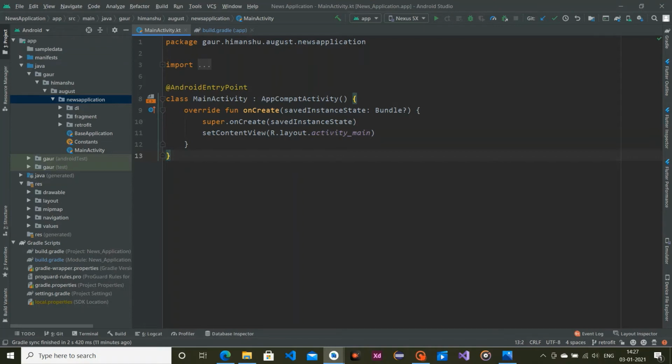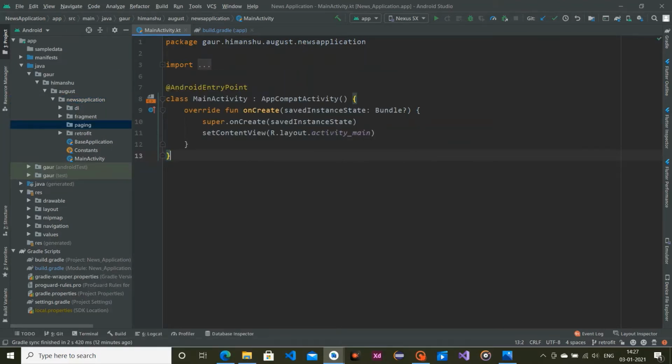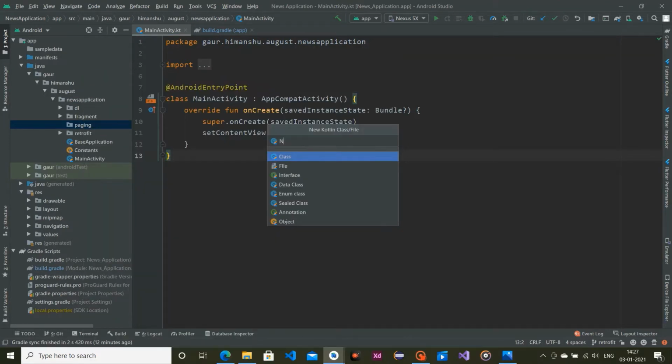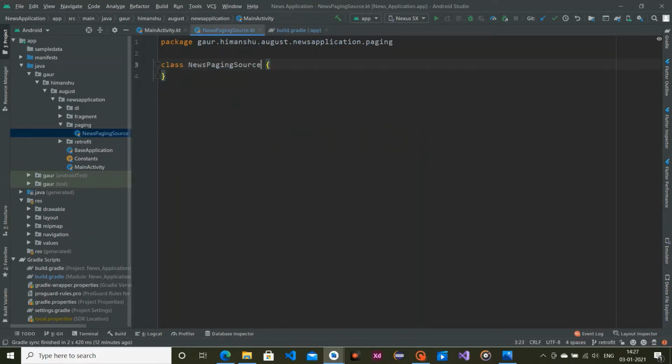Hey guys, this is our part 4 and in this part we are going to start with our paging part. So just create a new package named paging. Within this paging package we have to make a new class named NewsPagingSource. What it will do is simply make a network request call and get the data from the internet.